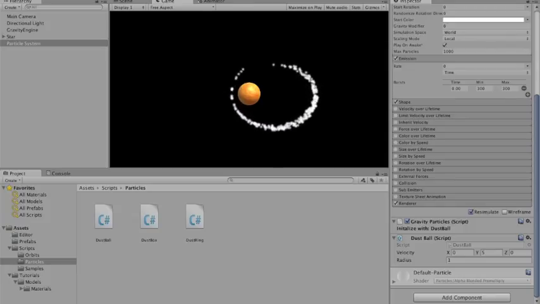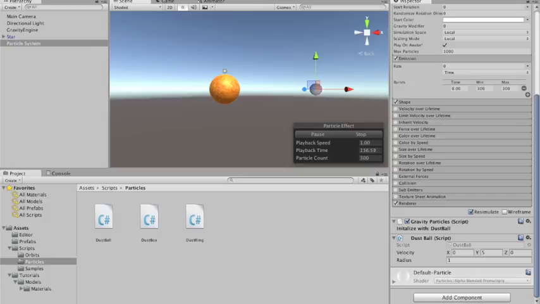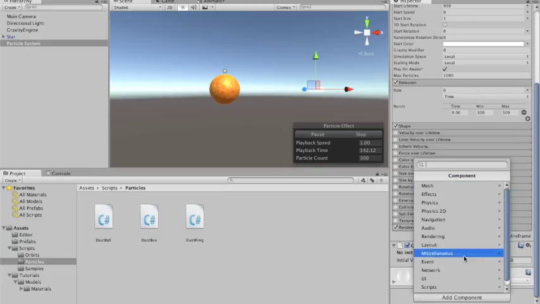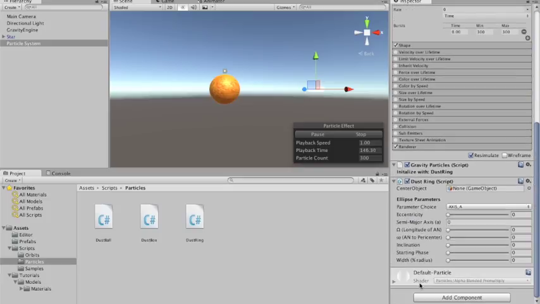Now the ball is something we could have done with the built-in Unity cases, but an actual ring of particles with specific velocities based on their distance from the star would be a little bit harder. And for that reason, we have a dust ring script. And the dust ring script makes use of the ellipse parameters and expects to orbit around a central object. So in this case, we'll take the particle system and make it a child of the star.